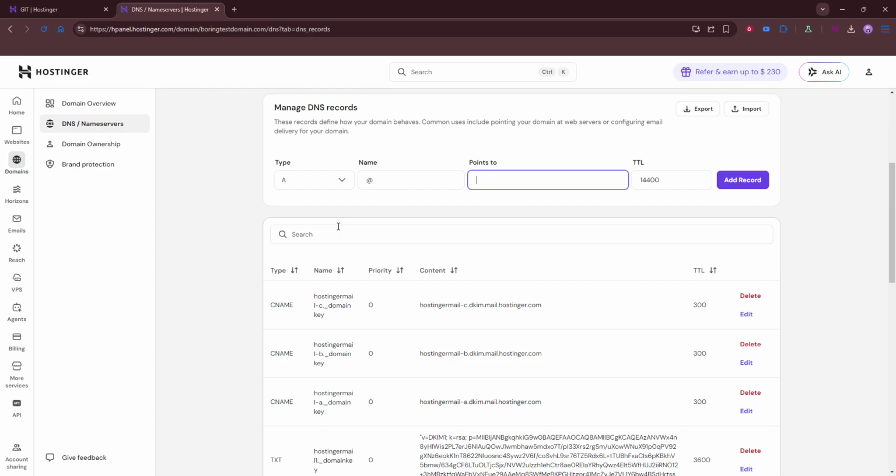That's it. You've located your Hostinger server IP, added it to your A record, and saved the change so traffic can route correctly to your site.